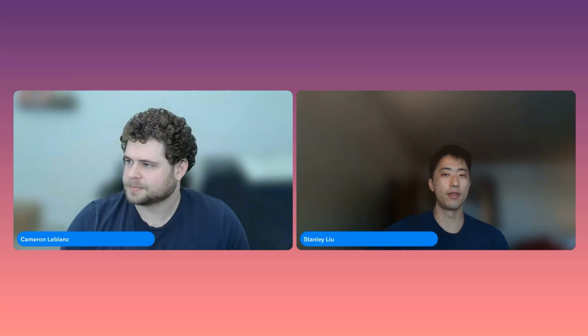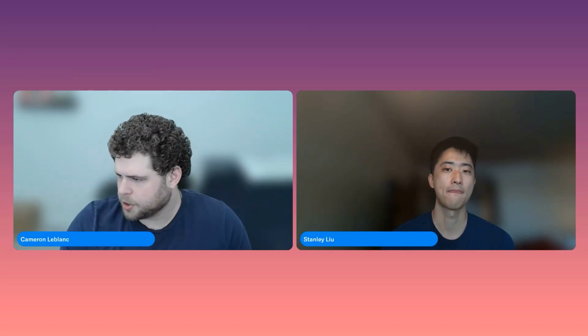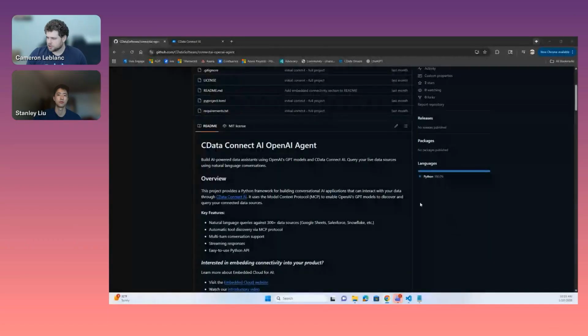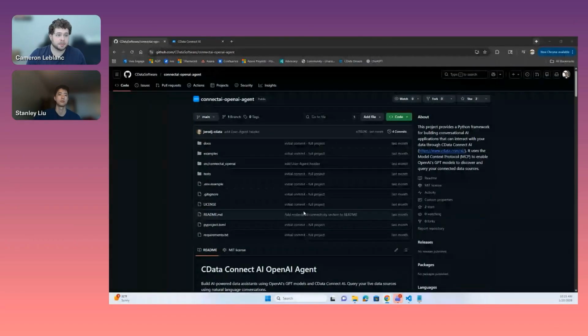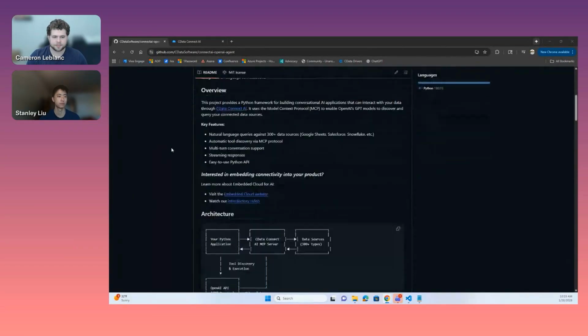Awesome. So how do we want to start today, Cam? Should we first do a quick overview of the overall MCP and architecture? Yep, perfect. Let me go ahead and share my screen. So here we are, and I am in our CData software GitHub. This GitHub repository contains the Connect AI OpenAI agent, which is the agent that we just talked about.